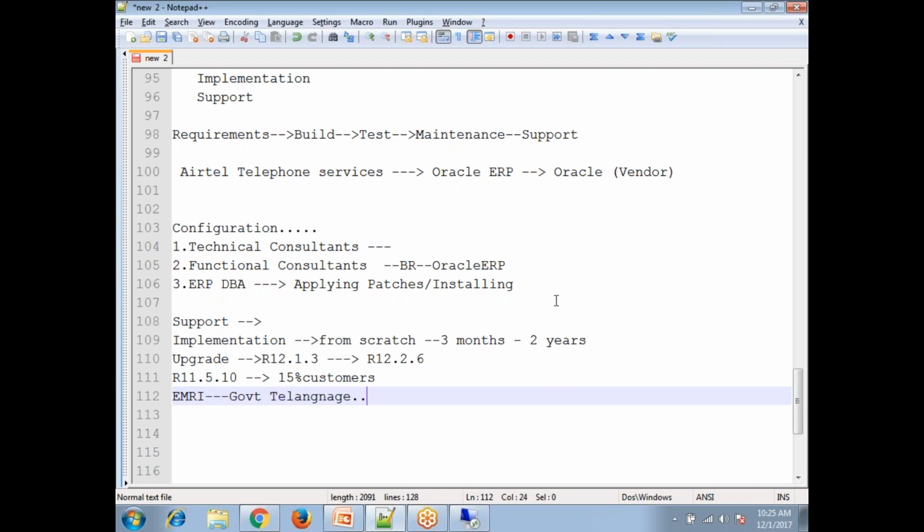No, I don't know. Are you from Hyderabad? What does EMRI stand for? Are you from Hyderabad? Yeah, I'm from Hyderabad. You never saw 104? 108? Sorry. Yeah, I have seen.